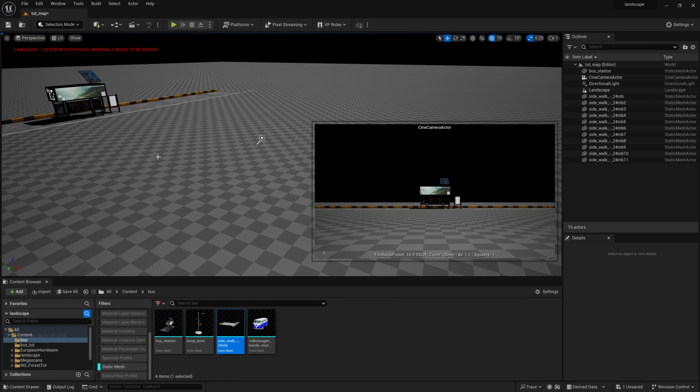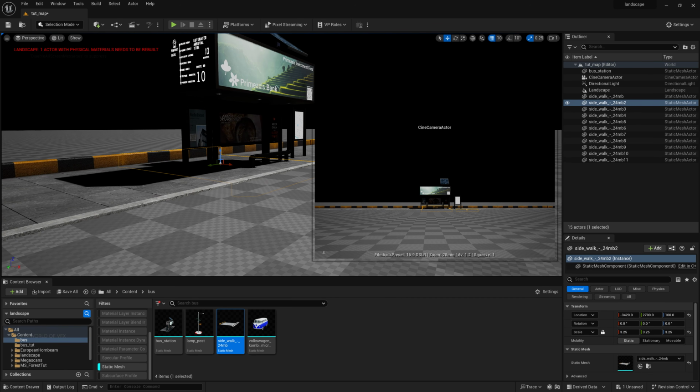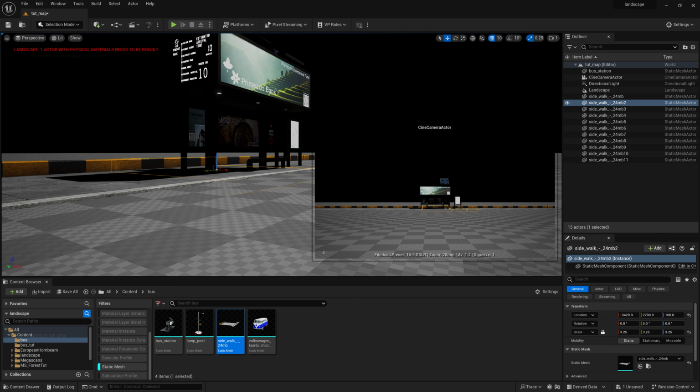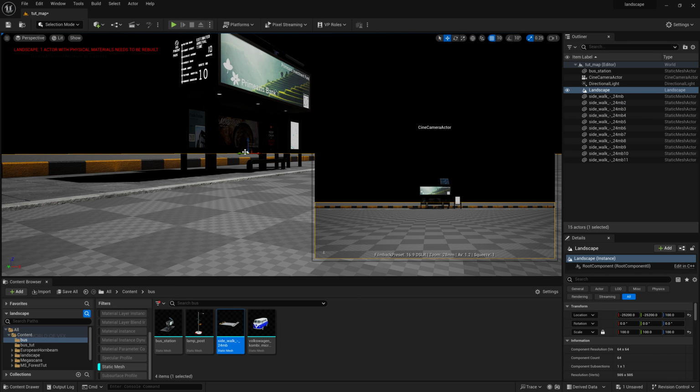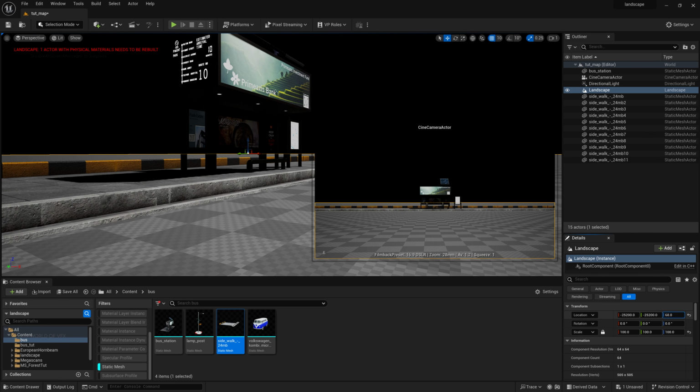So if you go here, just pressing F, you can see this looks really nice from this angle. Now what I'll do, I'll just select the landscape and push it a little bit down so that you can find the entire footpath or sidewalk here. So simply decrease the ground right from here. Now you can see some three-dimensional depth.